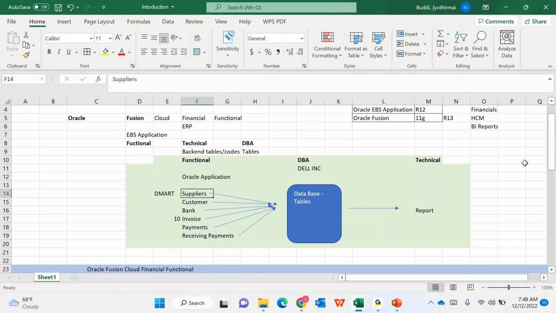In that way, you are going to give all the details and enter all the data and information in the application. As I said, you are going to create the suppliers in the application, create the customers in the application, and create the bank details in the application. You are creating the invoice details that you have received from the supplier in the application, and the payments that you are going to make to the supplier, you are going to enter in the application, and the payments that you have received from the customer, you are going to enter in the application.